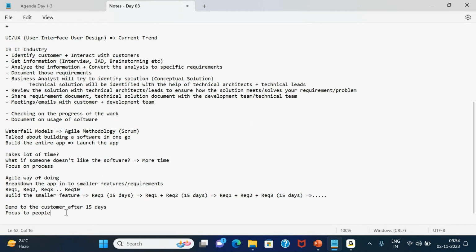So one, you are breaking down your requirement into smaller features, and these smaller features you are implementing, let's say, in every 15 days. And after 15 days, you are giving a demo to your customer to know how the work is going along. Now to give you a real life example to understand this in a little better way.